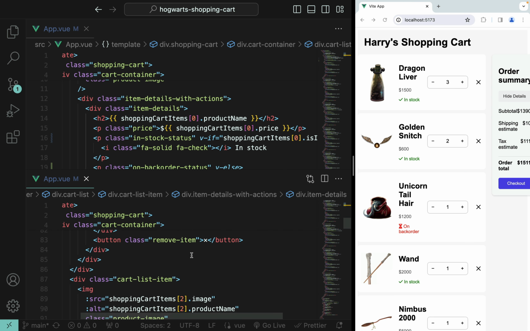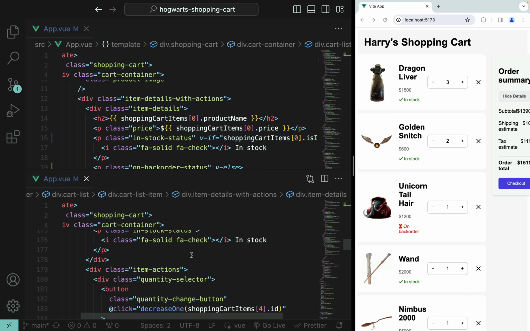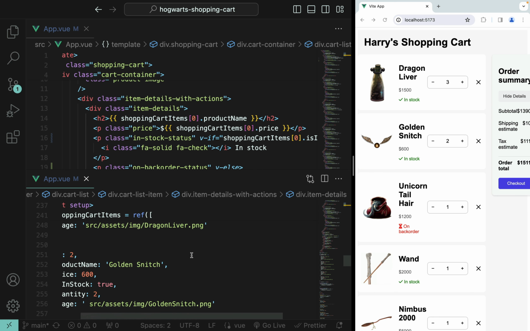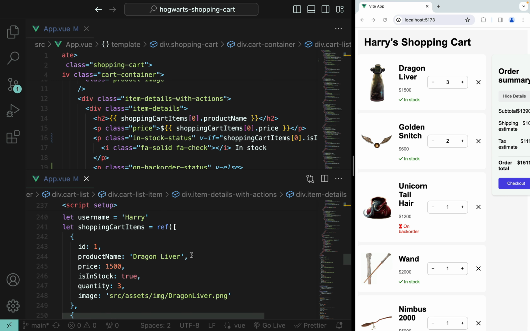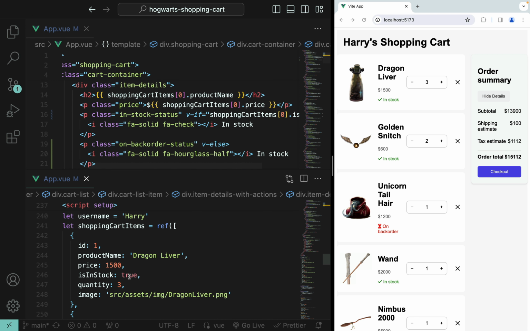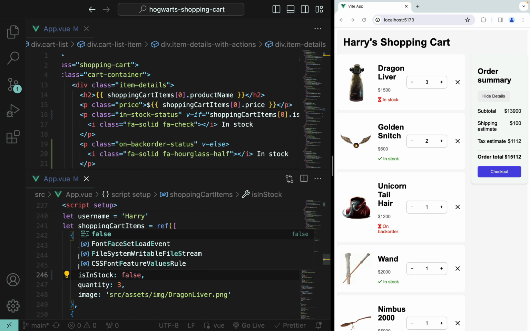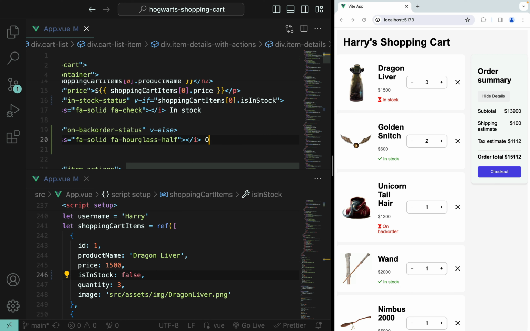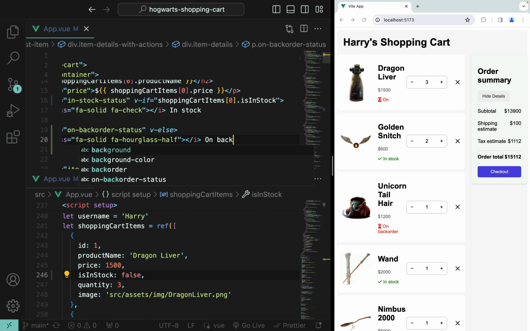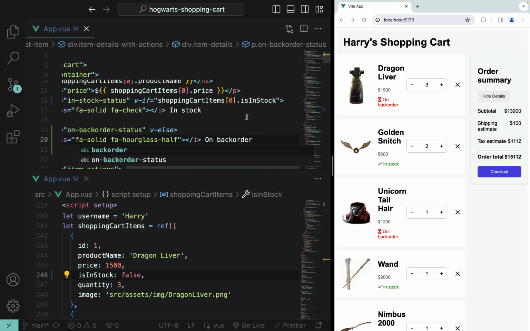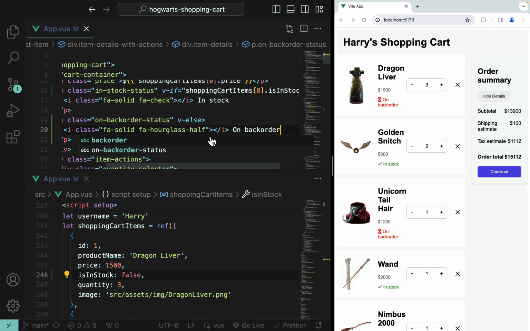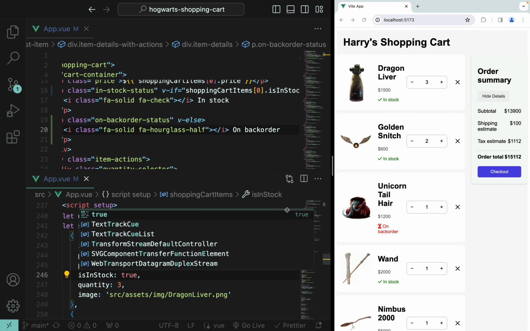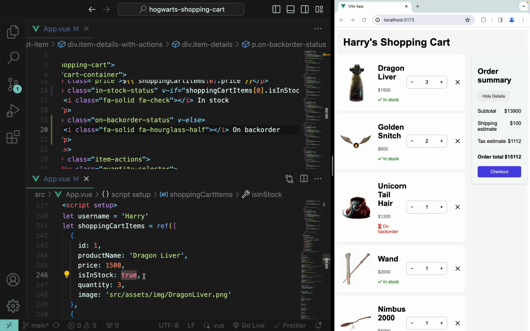So to demo the effect, let's go to the data and change the truth value of is in stock for the first item. Right here. So right now it is true. So let me change it to false. The text color and icon changed. Let's change the in stock to on backorder. So now it's on backorder. If I change it back, now it is in stock.